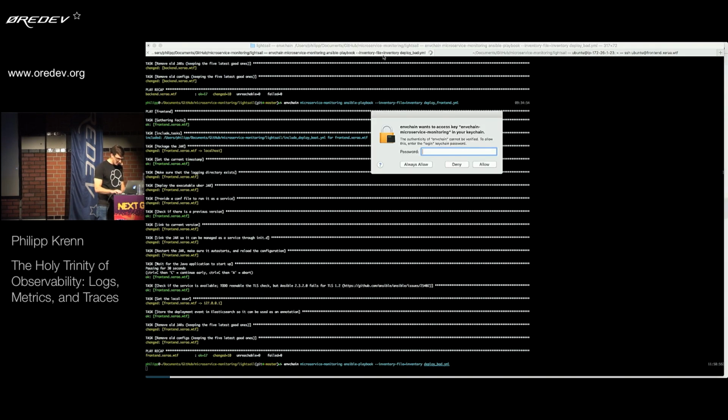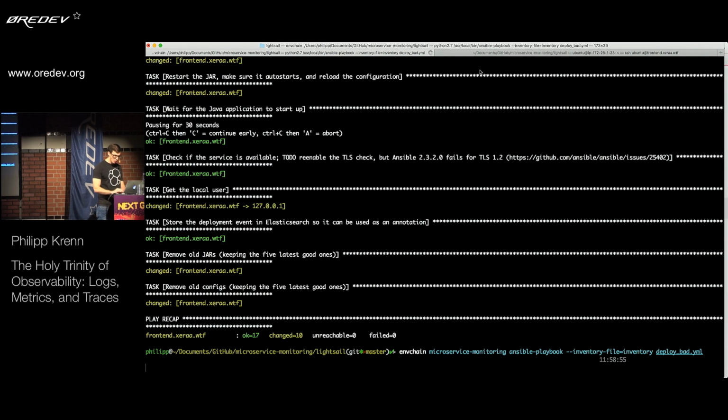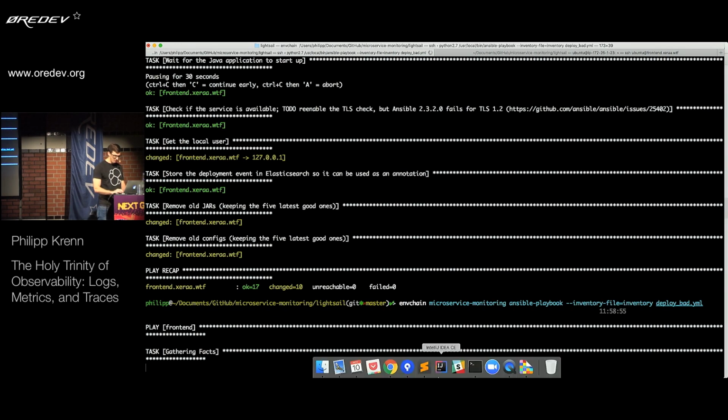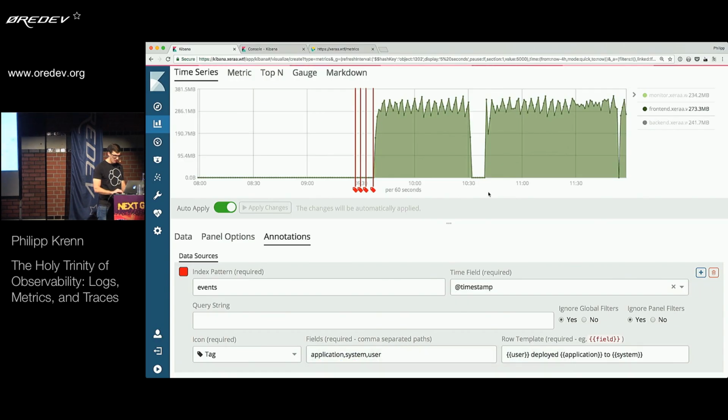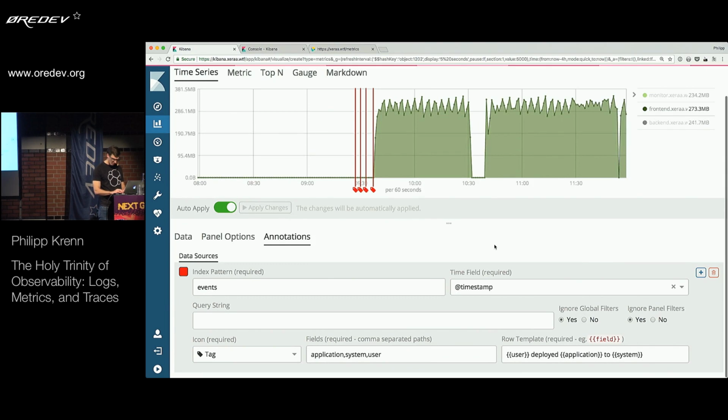This is super small, but I'm just deploying my bad jar because this is super small and should be up in no time. So in a moment, you will get a new deployment event here. And if you hover over that, you see Philipp deployed front-end to Java. And system, no, it shouldn't be system, it should be Java, is kind of not helpful. That was the wrong label. But you get the point. Whatever you have written out in your event, you can put in here, and then you see who deployed what when.